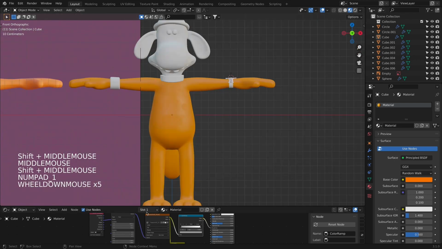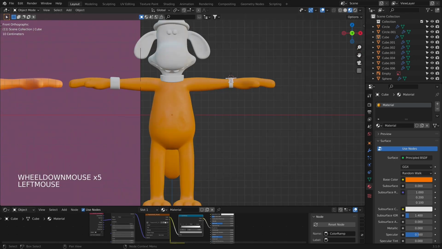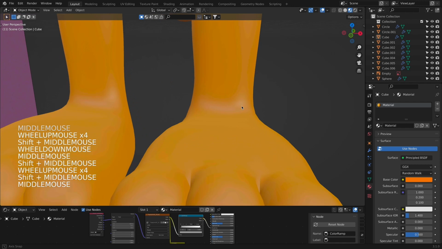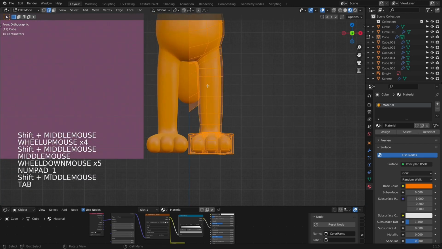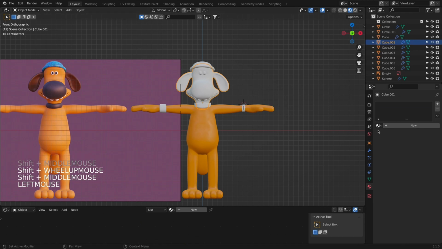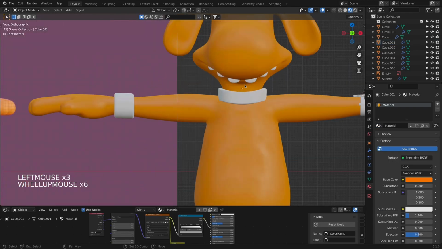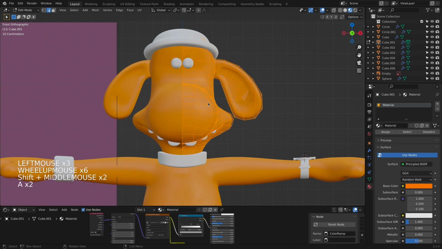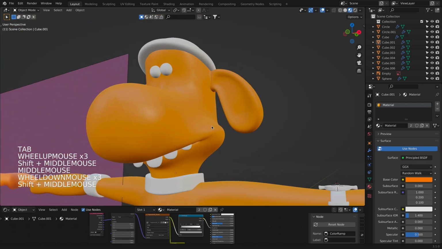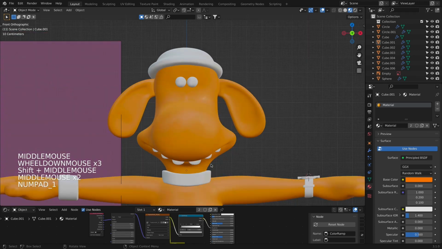So now it looks like a stop motion one. I'm going to move it a little bit more, and voila, you can see it here as well. And now what I'm going to do is add the same material to the head. Let's unwrap the head as well, and you can see the small fingerprints here.